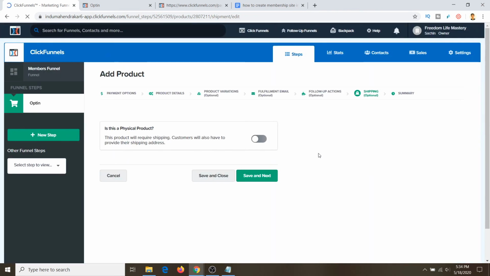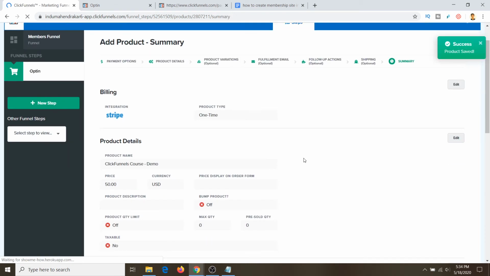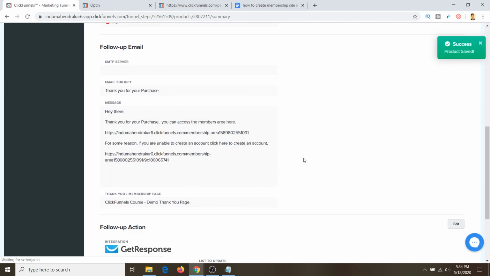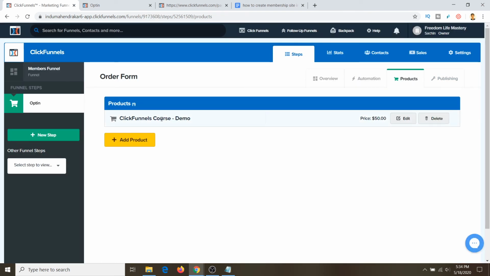Okay, so these are optional steps, but I'm telling you because they are very important, because in the long term, if you want to grow your business, an email list is an important aspect. So is it a physical product? No, I'm just keeping it off. Even if you have a physical product, you can ask them to provide their shipment details and everything. Now you can review what product is saved. As you can see, ClickFunnels course demo for $50, we have added the product.